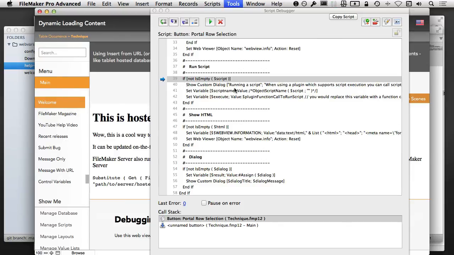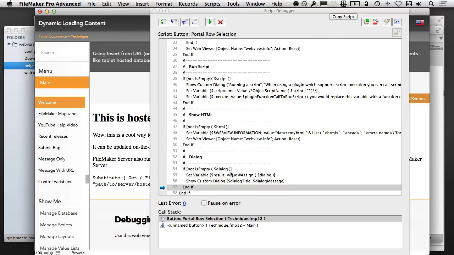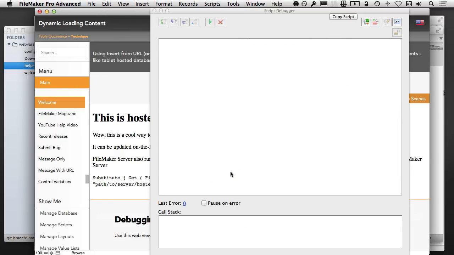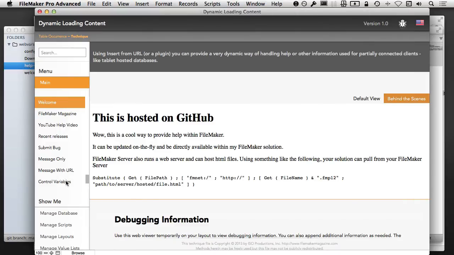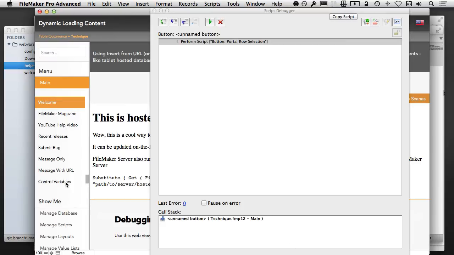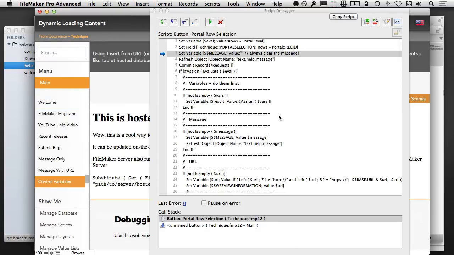There was no script that was set. There was no HTML that was set. There was no dialogue that was set. But remember, you can do all of these actions if you wanted to. Just to show you that you could control the direction of your scripts, or what this script actually does, by branching out to other scripts, we're going to take a look at the control variables and run through that one quickly.